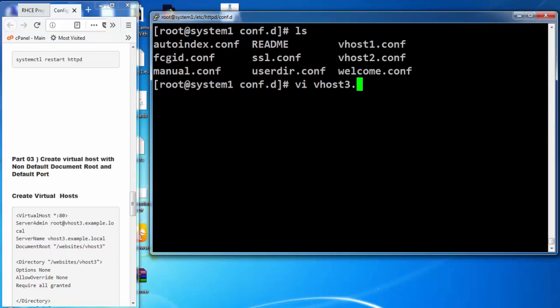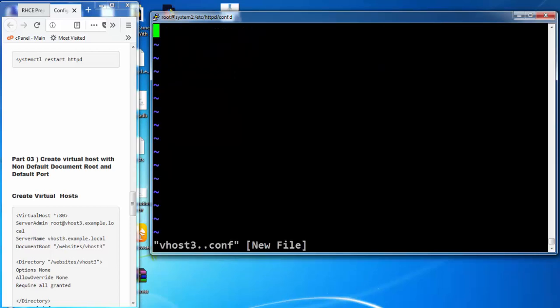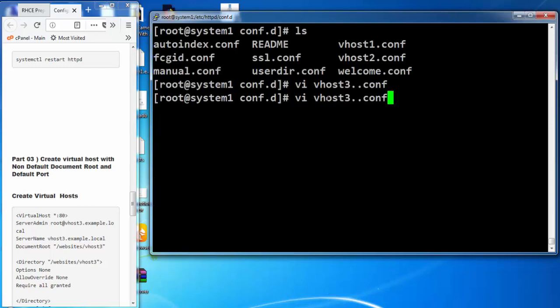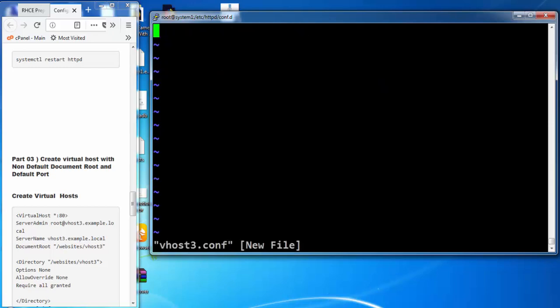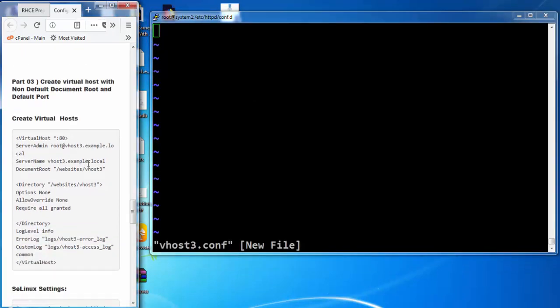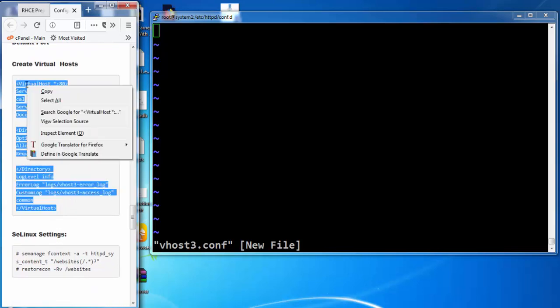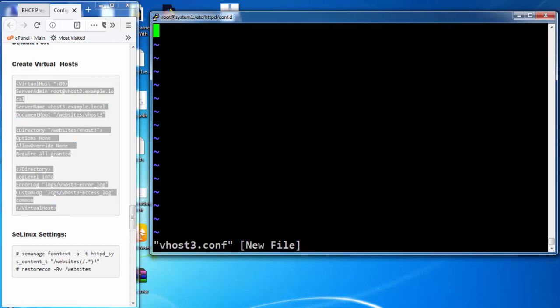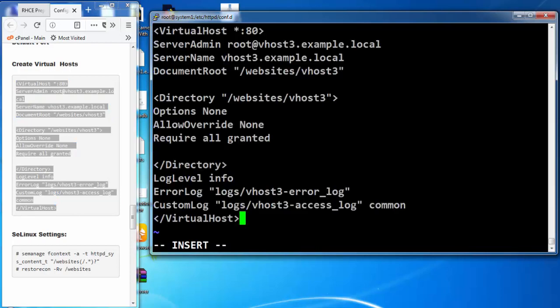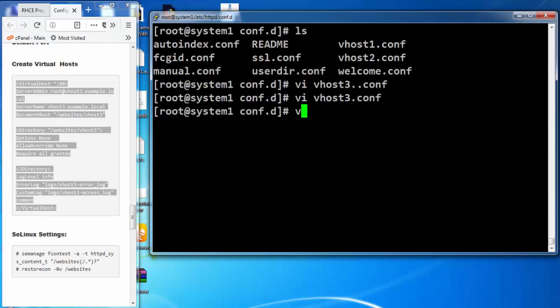Create a new file, or we can use any existing file. But it's always a good idea to create a new file to make troubleshooting easier. Copy all the stuff for the virtual host for the website educatorhome.com and paste it here.